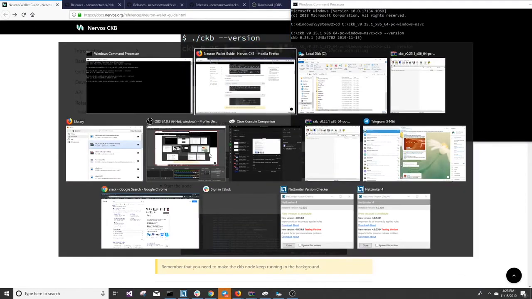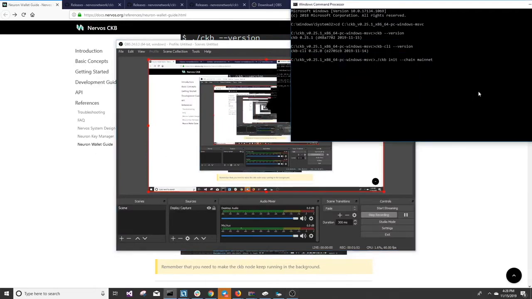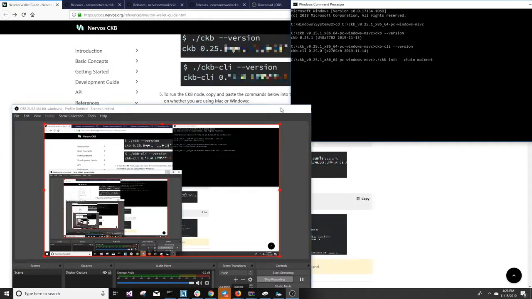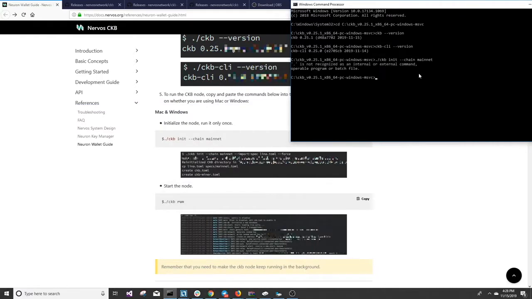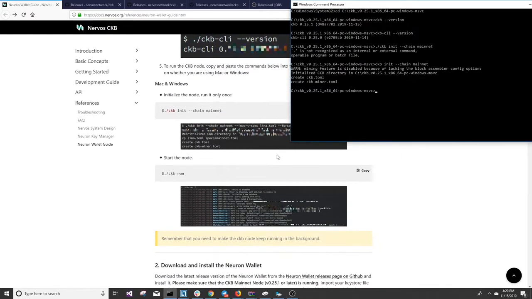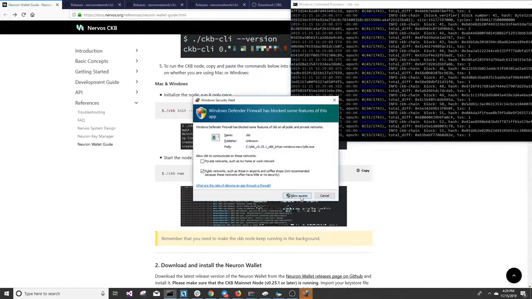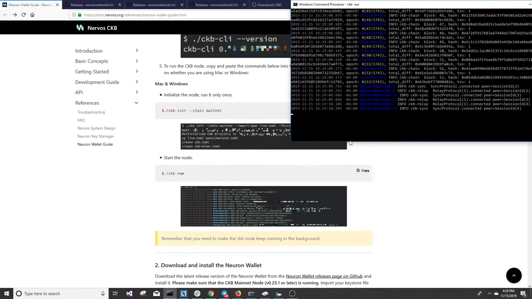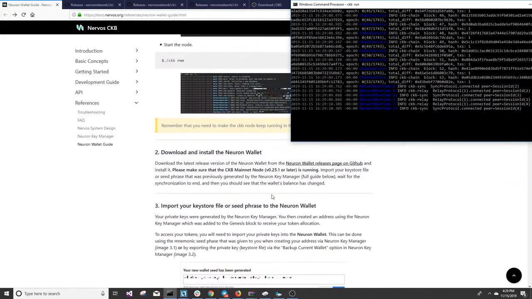So now that we double checked our versions, we can go ahead and init our mainnet. So enter the following command, ckb init --chain mainnet. Created a toml file and the miner file, so now we can go ahead and run ckb. We see that the node is syncing, and now we can move on and download the Neuron wallet.